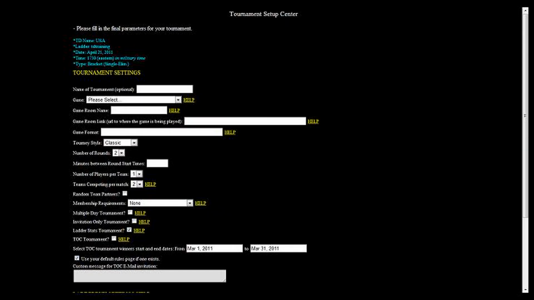Now, we need to do the tournament settings. Now, you can see I have added the information that I need to add. I have added a name for the tournament, what the game is, where the tournament is being held, number of rounds, and how many minutes between each round. I have also underlined what needs to be edited.